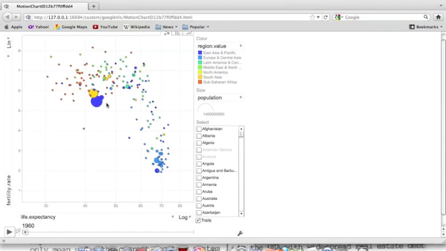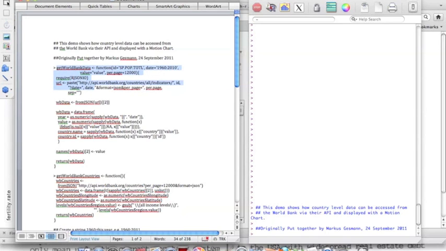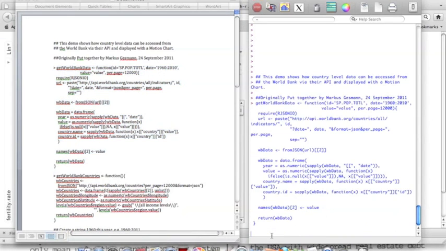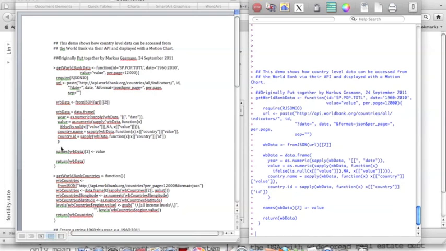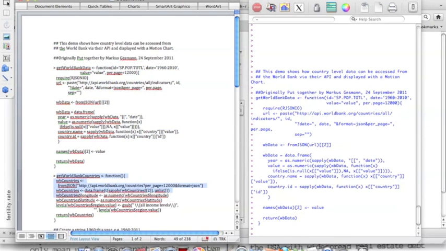I made this graph in R using World Bank data that goes back to 1960. But first, let me explain how I got this data. I wrote all the code out in a document, and I got all the data from the World Bank. So this document has all my code.